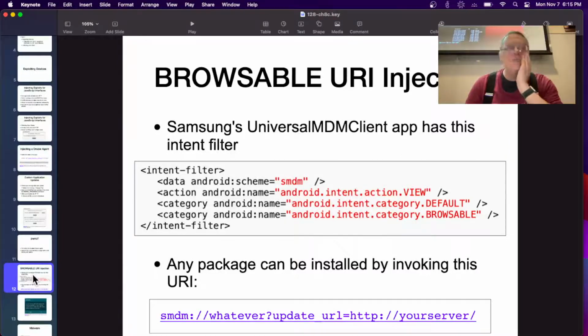However, what I'm getting more into is just directly manipulating Android and using the native tools to understand how it works, and not rely on these tools. So here's an example of this sort of thing. Samsung's MDM client app had an intent filter here, and you see it listens for the schema SMDM, and it has no permissions in it, like something we talked about last time.